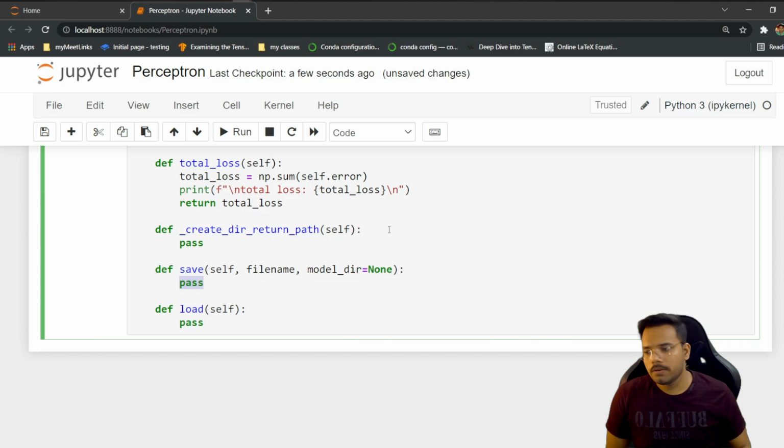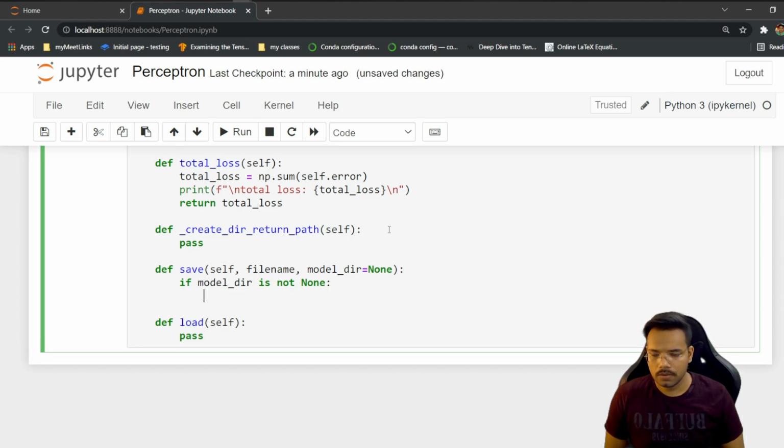Since I have already passed the default value as None, we can write a condition for that. Let's say if model_directory is not None, that means you have provided these things. In that case, we will call model_file_path, where we want to store. Model_file_path is going to be self._create_directory. We will be utilizing that hidden function. It will take the model directory and file name.